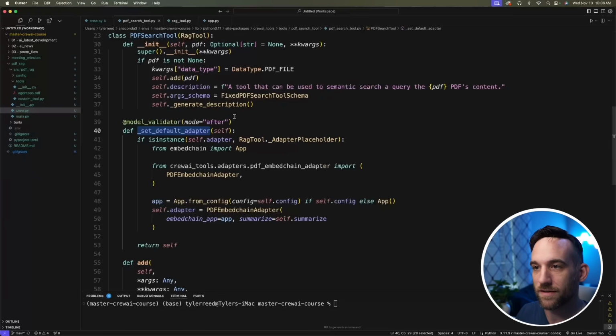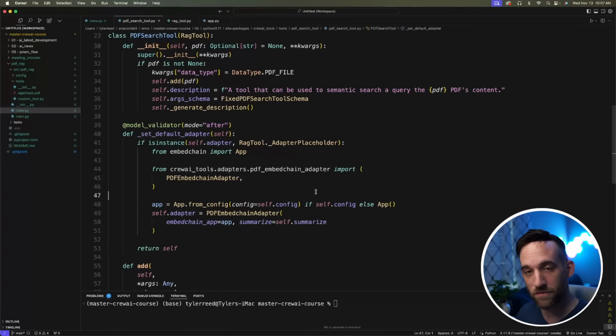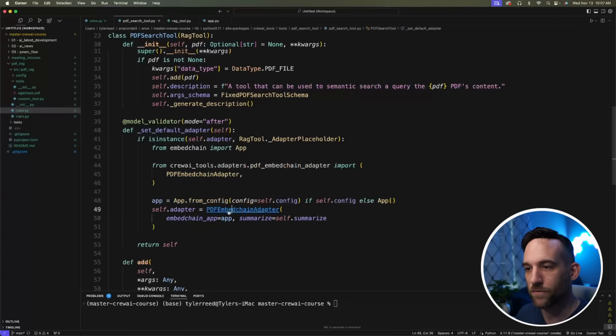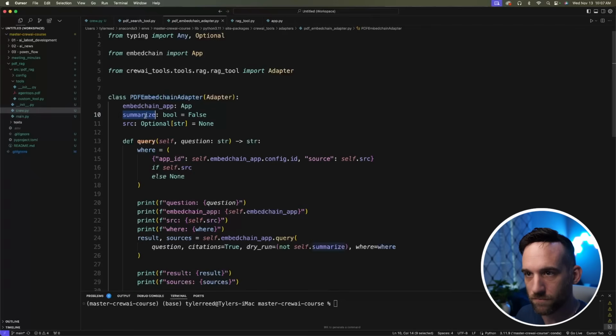this is going to set the default adapter, right? So the default adapter is obviously going to be the PDF embed chain adapter, which they have created in the background. So it's creating this app. So if self.config, so if we give it custom configuration for custom embedding models and so forth, it will use that. Otherwise, it's just all the defaults that I just went over. So it creates this. And if we go into this PDF embed chain adapter, we have the summarize and the source, right? And this is where the query happens. So this is the actual query function after we add it to embed chain for the vector database and embeddings and all that.